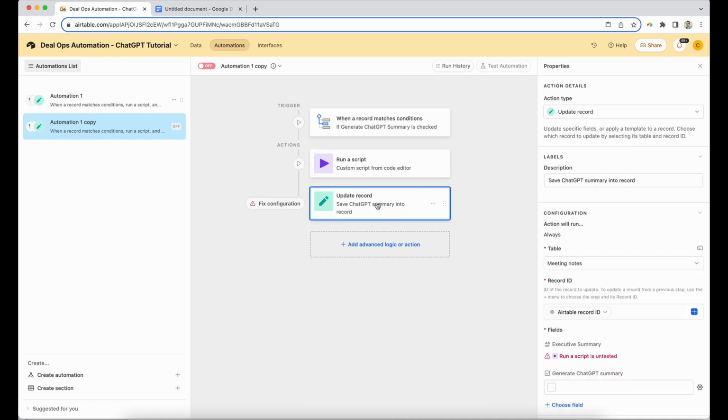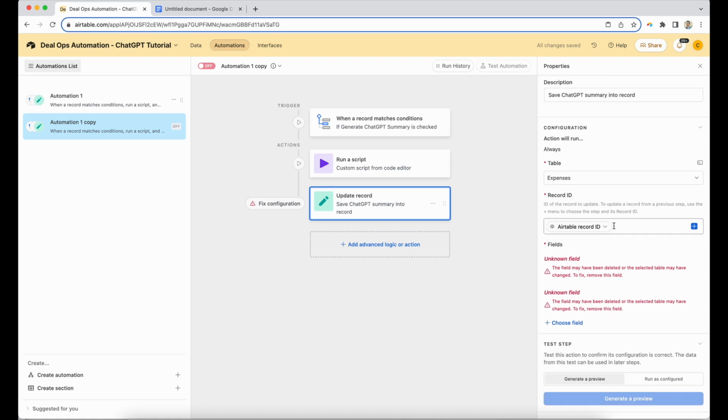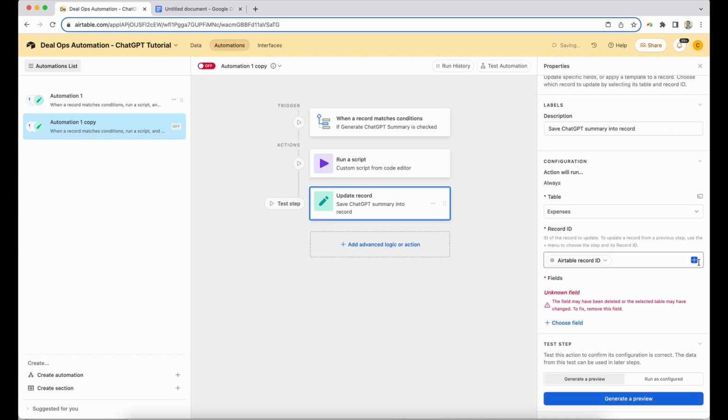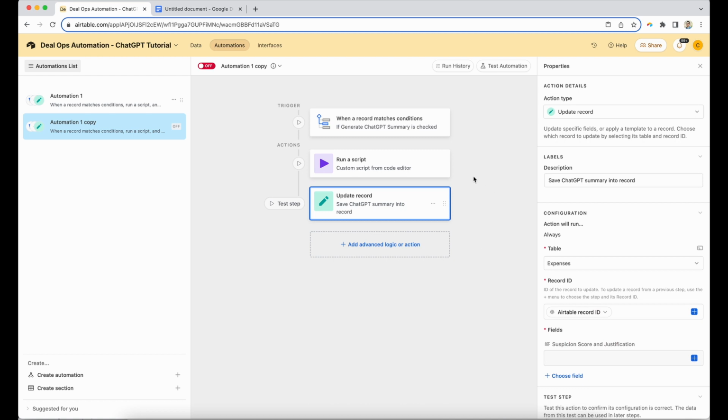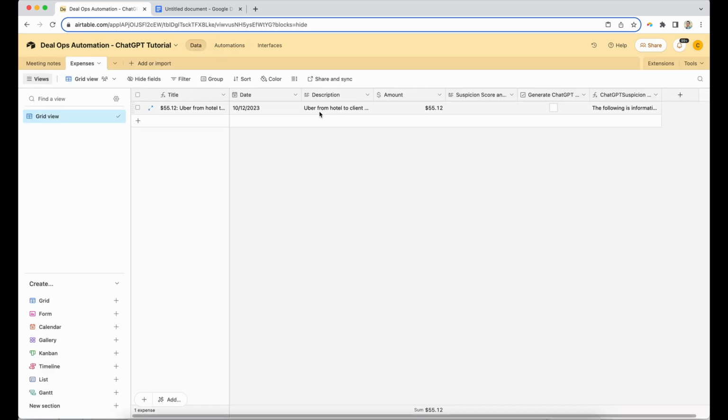Now last thing, we'll fix this update record action. We want it to look at the expenses table. It's already correct here. We want to pull the Airtable record ID from the trigger. And then we'll go ahead and fix the fields that are getting updated. In order to use the output of a script, we need to first test the trigger and the script action. So let's make sure that we have a record to test against.